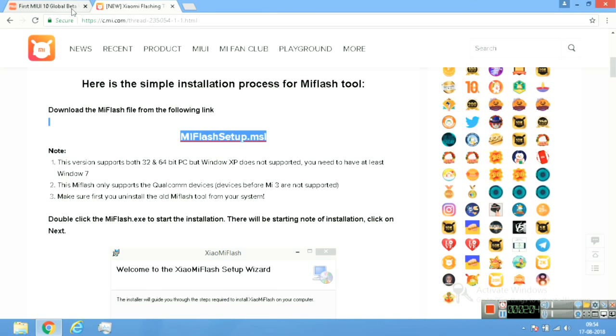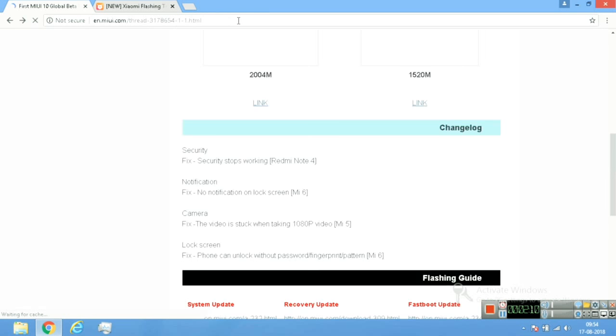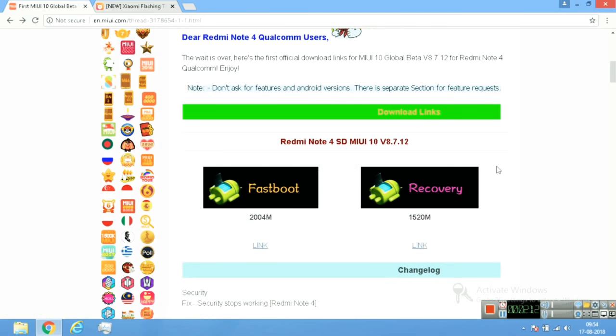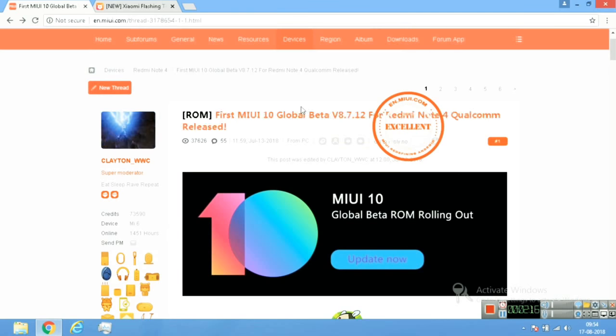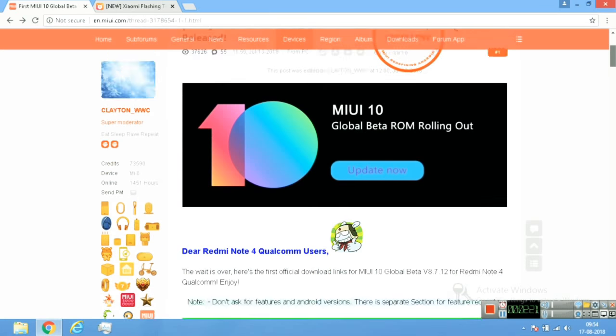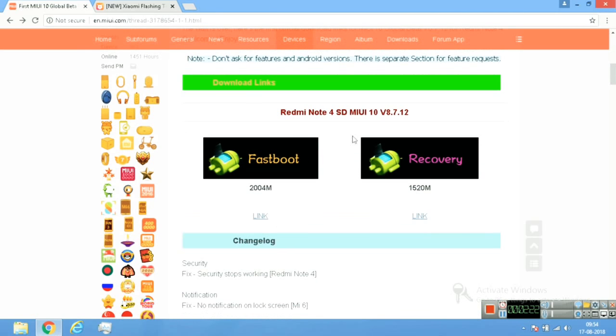Now go to the second link given in the description to download MIUI 10 Fastboot ROM. There are two ways to install MIUI 10, by the fastboot method and the recovery method. I have already done a recovery method video, please do check it out. Select the fastboot ROM and download it. I have already downloaded it.